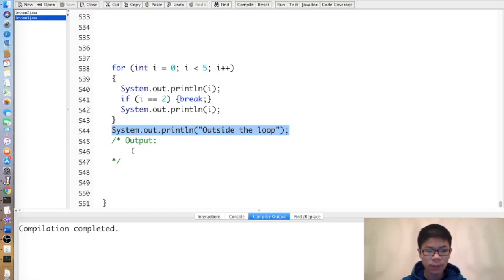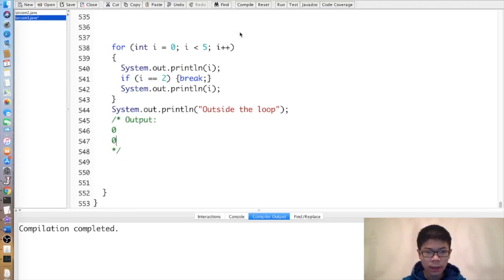So in this example, initially i is 0, 0 is less than 5, it prints 0, this if statement is false, so then I print 0 again. Then i becomes 1, then it prints 1, and then 1 again. Then i becomes 2, then 2 is less than 5, so it prints 2.